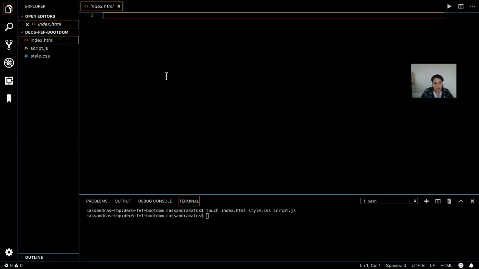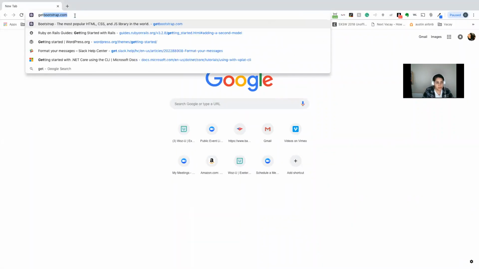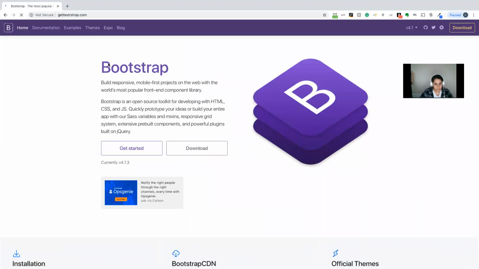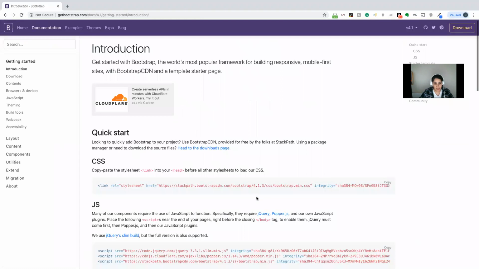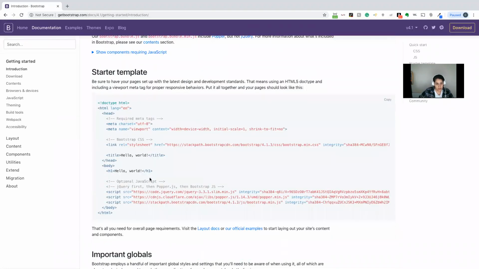Then we are going to incorporate Bootstrap into our project. In order to do that, first we need to go to the Bootstrap site. So you can just open up your browser and go to getbootstrap.com. Click on this Get Started button here. And here we can just go ahead and copy the starter template.